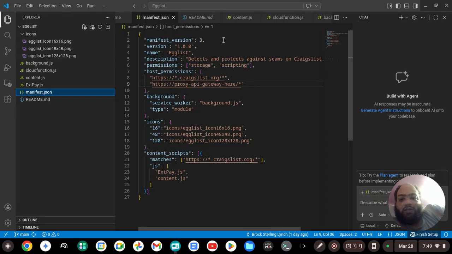So let's see. This is the manifest. In Chrome extensions, every Chrome extension has to have a manifest file. So it's manifest version 3, version 1.0.0. Name: Egglist. Description: detects and protects against scams on Craigslist. Permissions: storage, scripting. Host permissions: Craigslist.org.